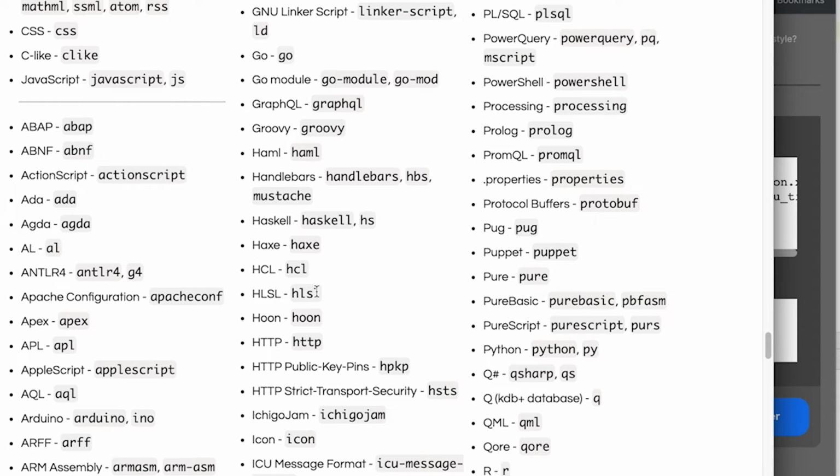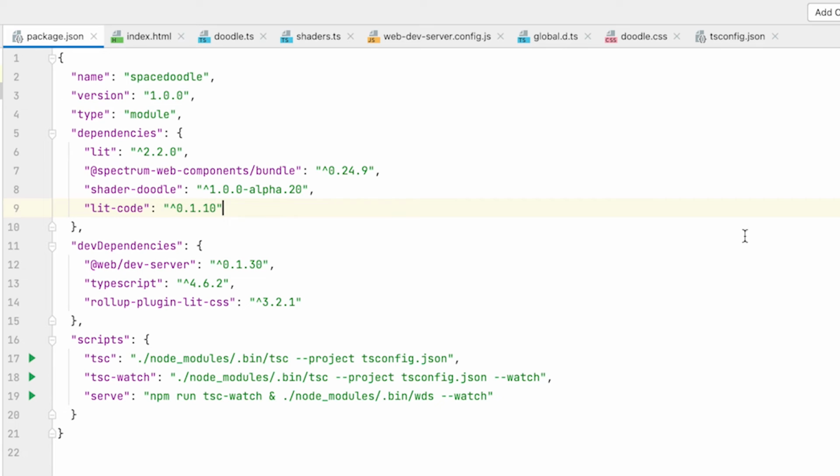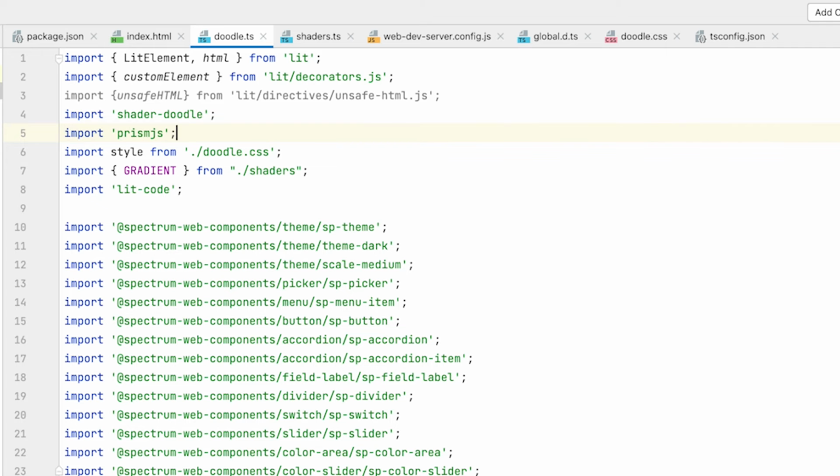We could use that, but I found that it looks a lot like JavaScript when I did try it out myself. I don't think it's worth the work to get the plugin installed for HLSL when JavaScript just seems to be fine and look correct. So that's why we're passing it in the language equals JS here. But of course, the problem is we haven't installed or imported PrismJS yet. So let's do that right in our package.json. So let's go back to doodle.ts and add PrismJS.